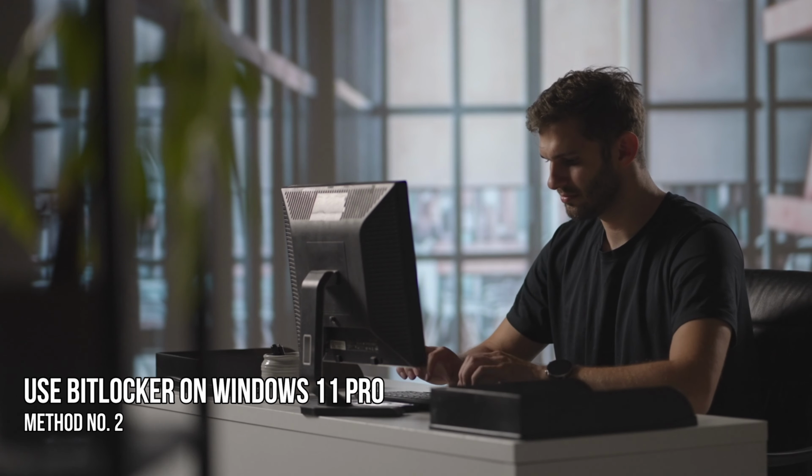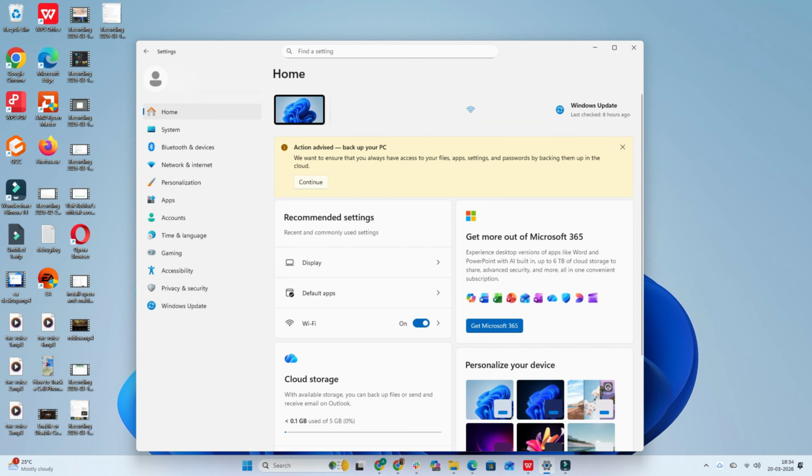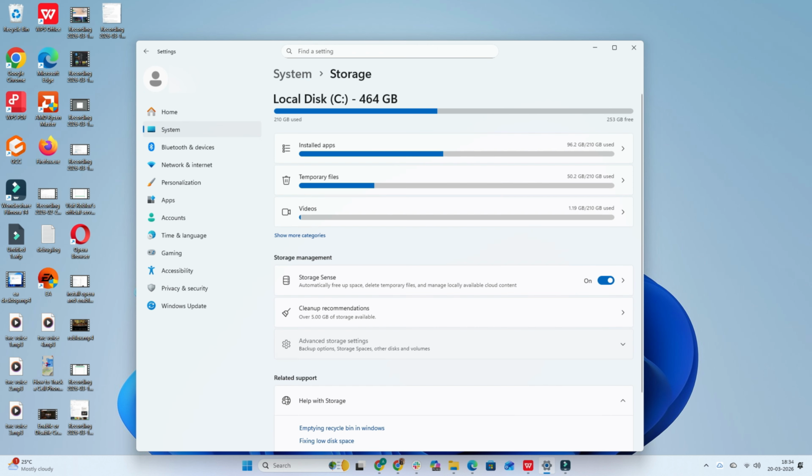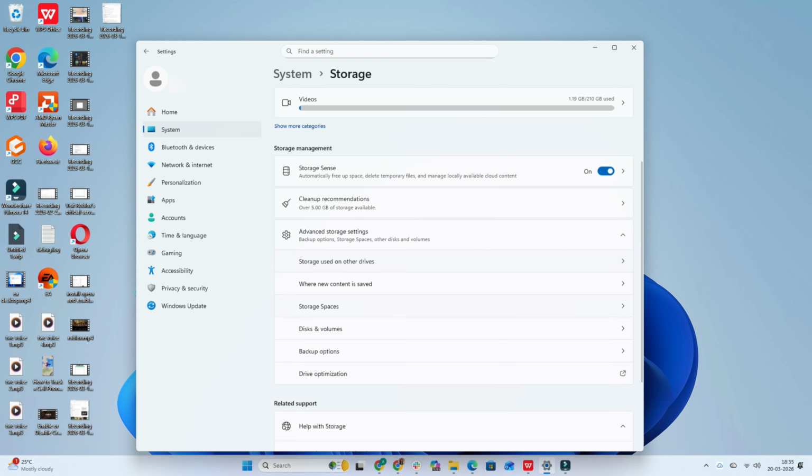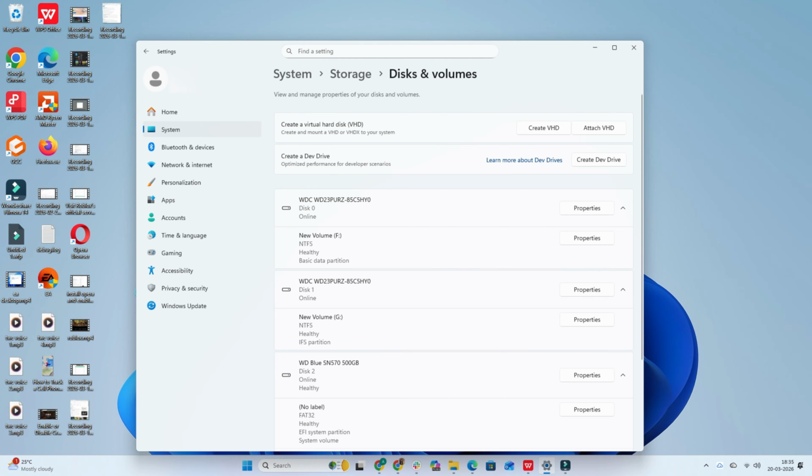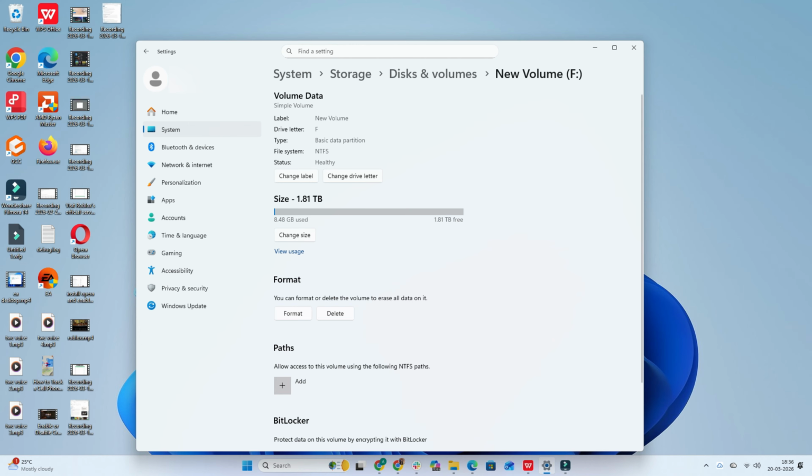Method 2. Use BitLocker on Windows 11 Pro. Launch Settings, go to System, then open Storage. Navigate to the Storage Management section and then click on the Advanced Storage section. Go to Disk and Volume. Go to the drive and then to Partition you want to encrypt and then click on Properties.